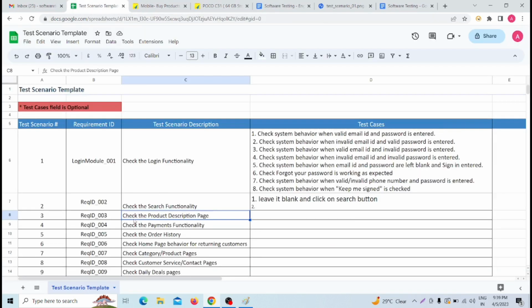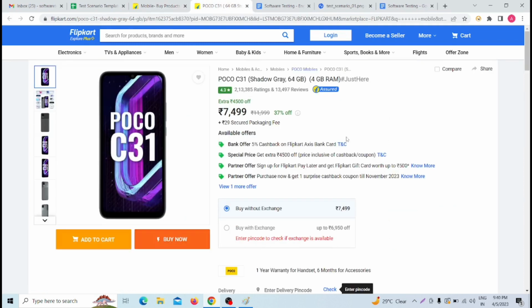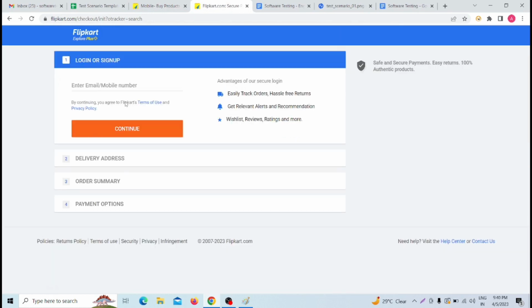Okay. Now the second one is to check the payment functionality. Suppose I have added something. I want to buy this phone. So for that, we have to make a payment. First of all, I have to log in. As I am not logged in, it's showing that you have to first log in or sign up, then you can continue.